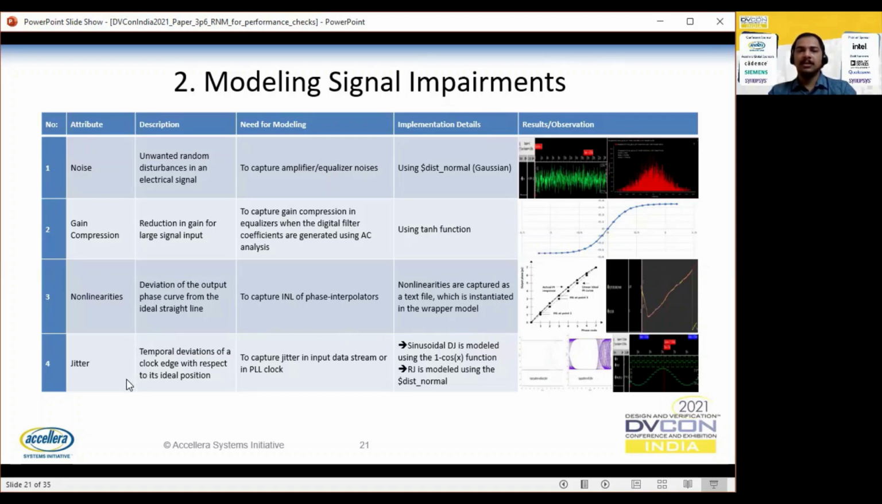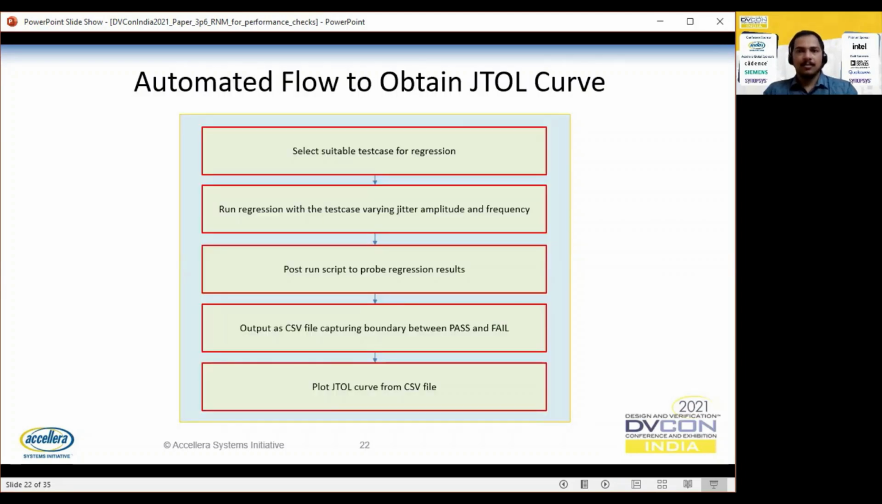The jitter is a temporal deviation of a clock edge with respect to its ideal position. Jitter is present in input data stream and in PLL clock. We use 1 minus cos x function to model the deterministic jitter, and the dist_normal SystemVerilog task to model the random jitter. This eye diagram shows the presence of jitter, and this one does not have a jitter. These are sample waveforms. We are now done with the implementation details part.